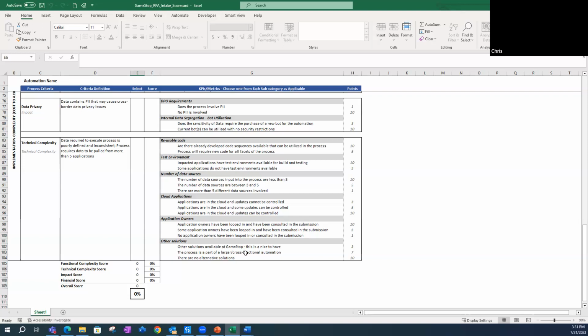Are there other solutions? In my experience with COEs or doing our RPA, I don't bring something to automation until we've exhausted all other solutions we have with all other applications that we're already paying for. And then that just scores us down here on functional complexity.